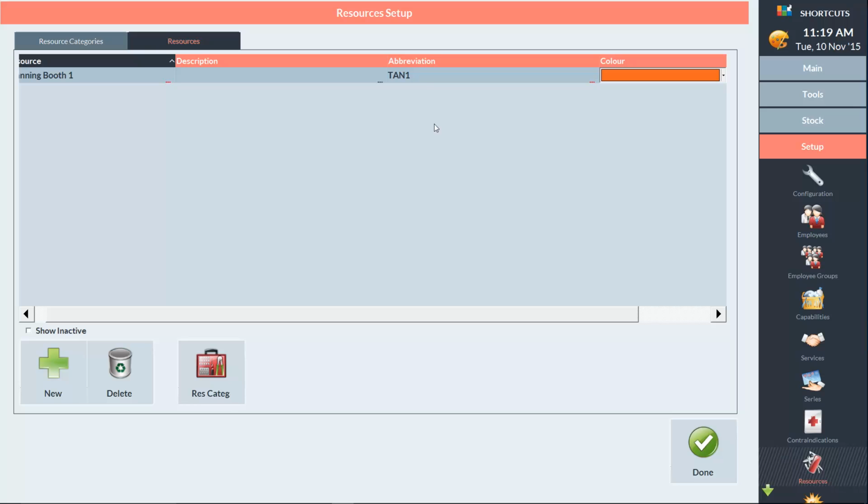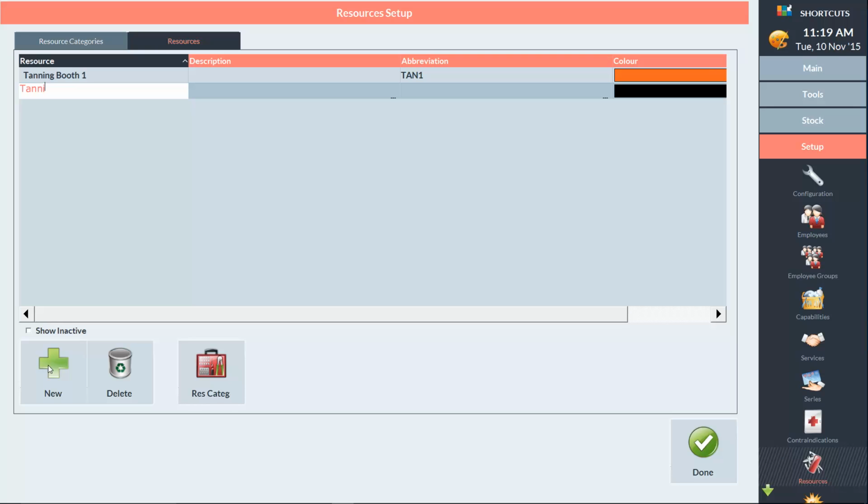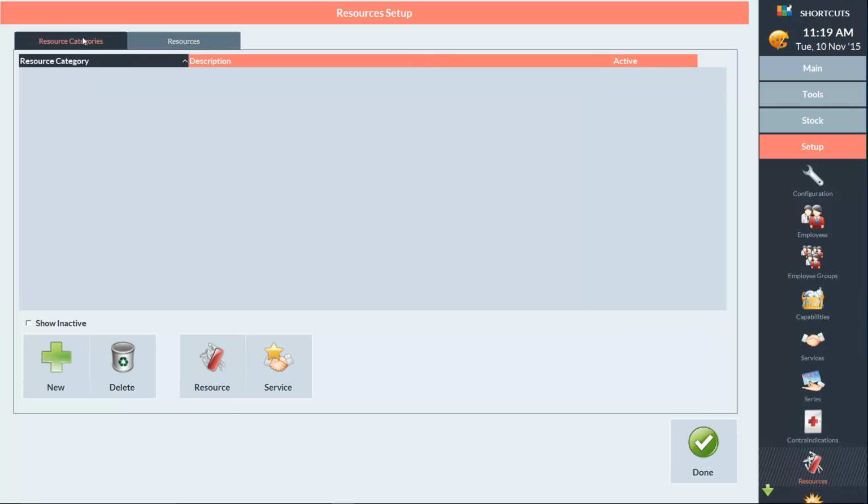Now I'm going to repeat the same process for Tanning Booth 2. Now I'm finished creating my resources, it's time to create my resource category. I'll go back to the Resource Category tab and click New. I'm going to create a resource category called Tanning.